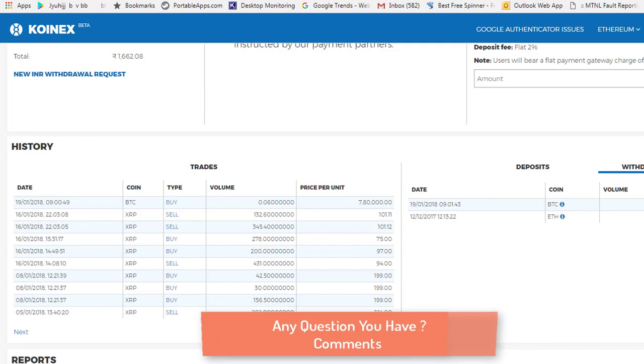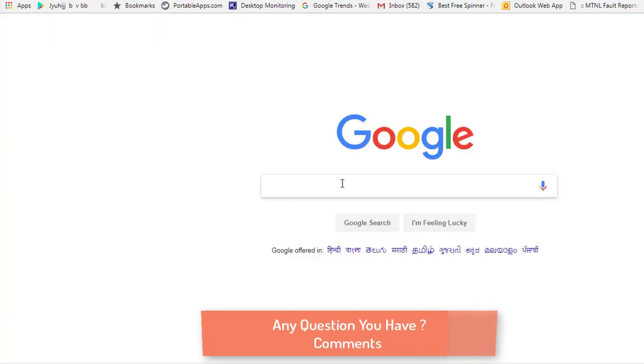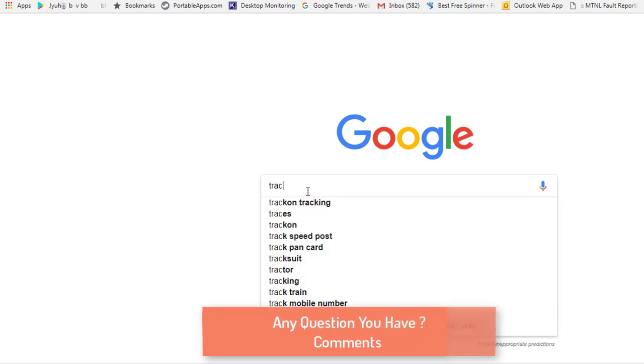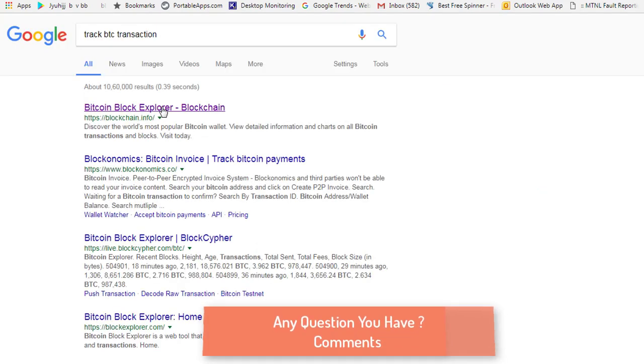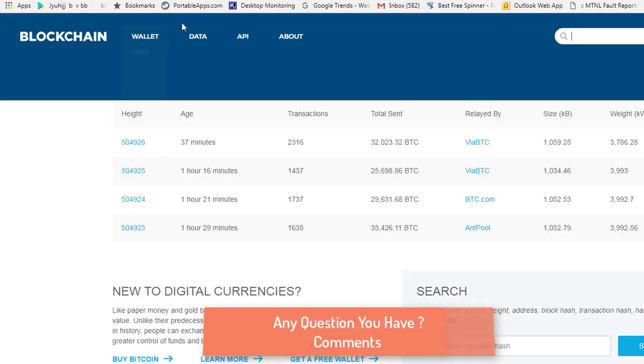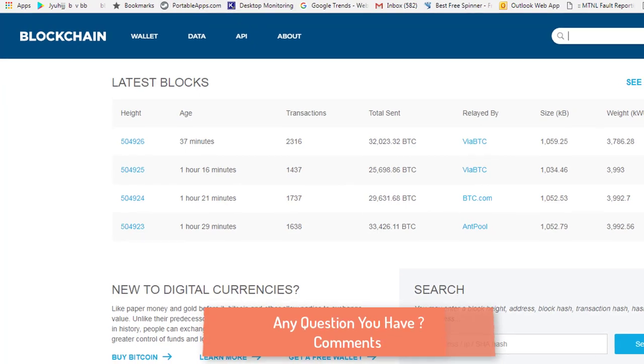So what you need to do is go to the blockchain website. Search for "track BTC transactions" on Google, and you will land on a page, which is Blockchain.info. In that, you can track.